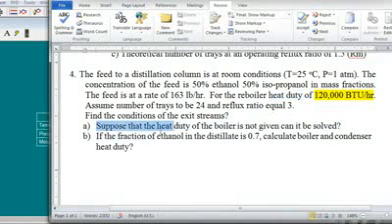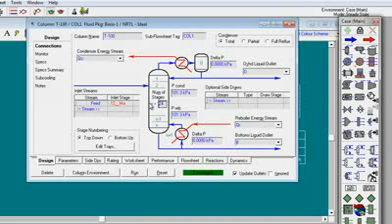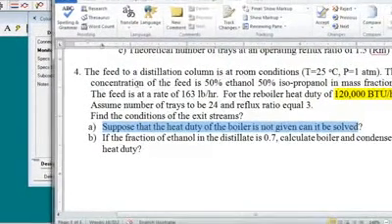Now suppose that the heat duty of the reboiler is not given. Can it be solved? Of course no, because look here. If we go to the monitor and we don't have this one, the degree of freedom is 1. So it can't be solved. And what about the other one?